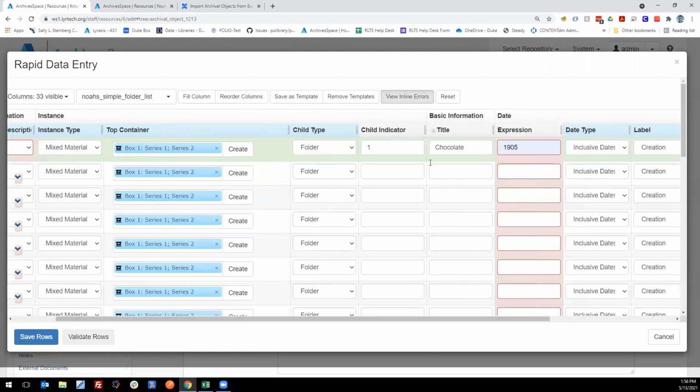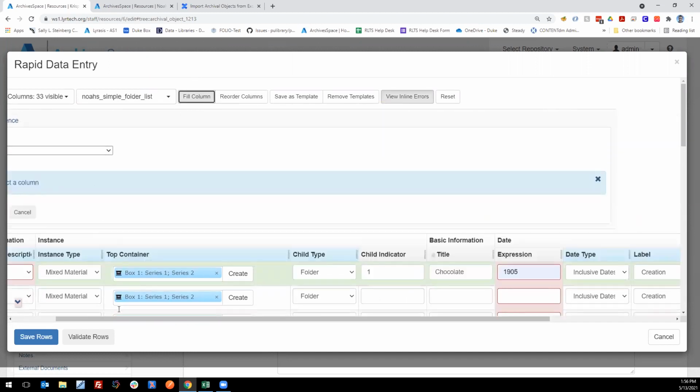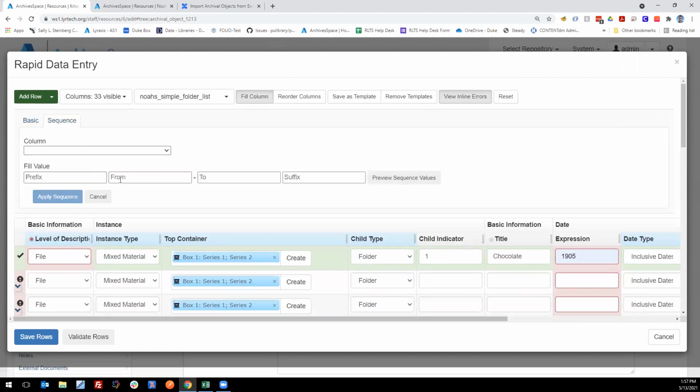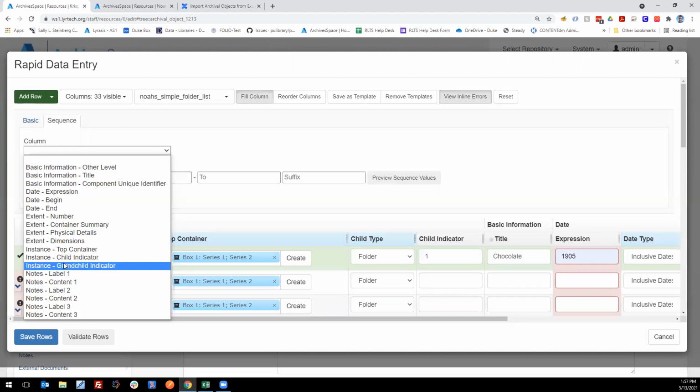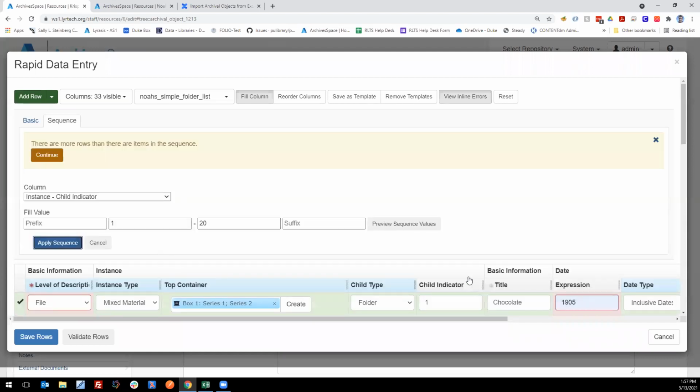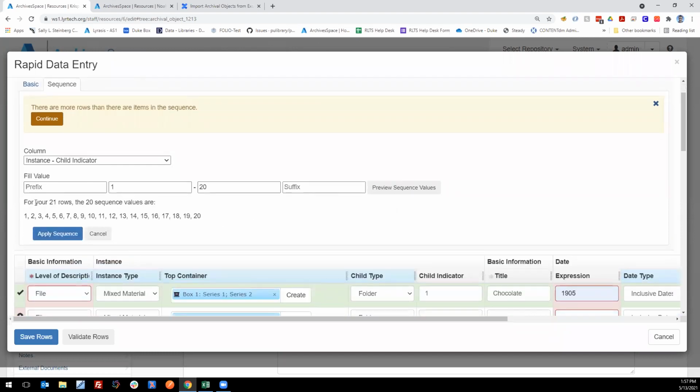Okay. And then let's say I want to fill these folder numbers like I just did before. So I'm going to go to fill, I'm going to go to sequence, and I'm going to choose the child indicator column. Start at 1. Let's end at 20. Apply that. Oops. This is instructive. It tells me that I've got more rows than there are numbers in my sequence. So if I click preview, it tells me I've got 21 rows, but I only gave it 20 values. So I'm going to give it one more.